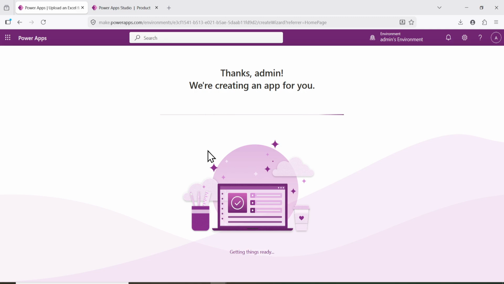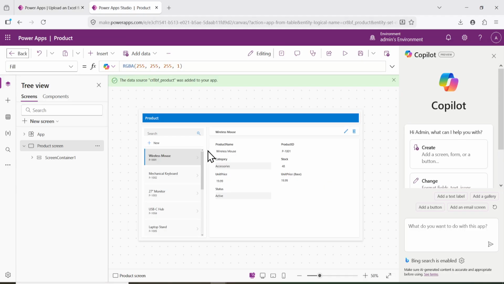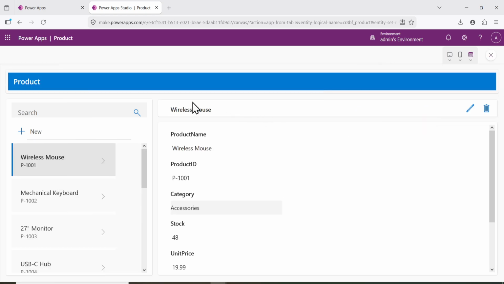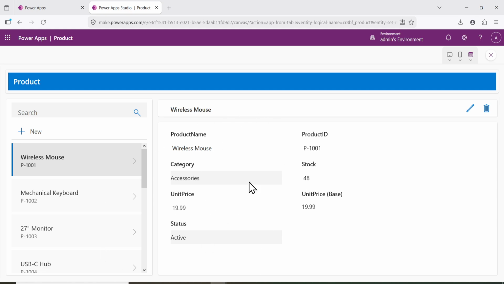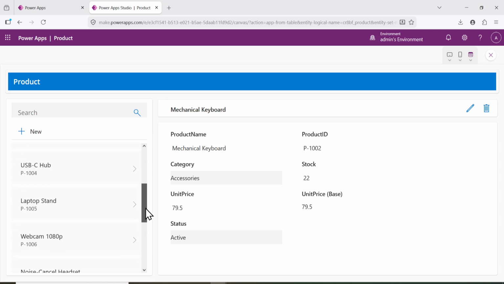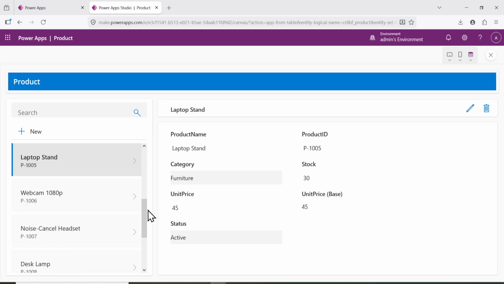When the build process finishes, Power App Studio opens with the generated app. In the top right corner of the toolbar, click the play button to preview it. The app opens in preview mode. In the list on the left side, click any row. When you select a row, the record form appears on the right side, showing the details for that selected record.